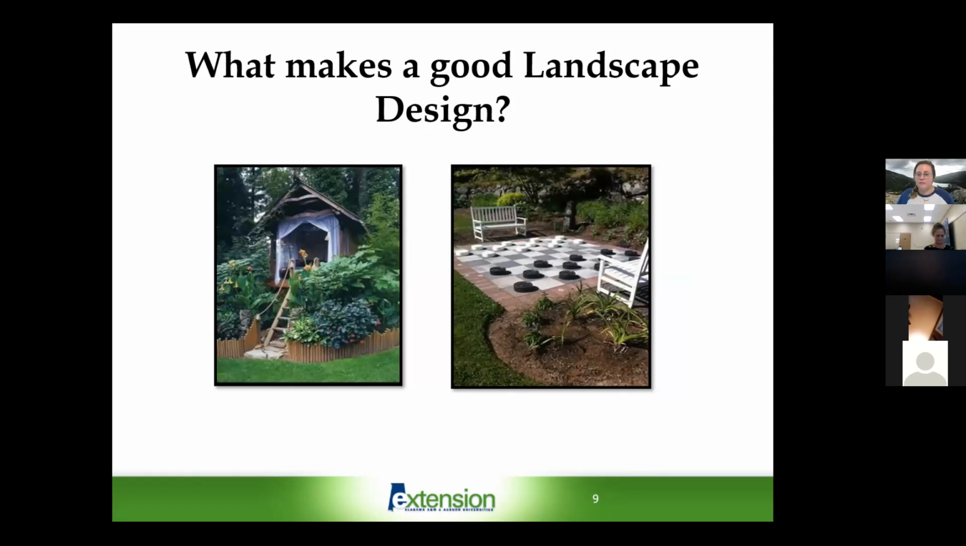Maybe it's a fun feature. Maybe you want a giant checkerboard or chessboard in your landscape, or a tree house for the grandkids or kids to play in. You can add fun, whimsical elements into design as well.